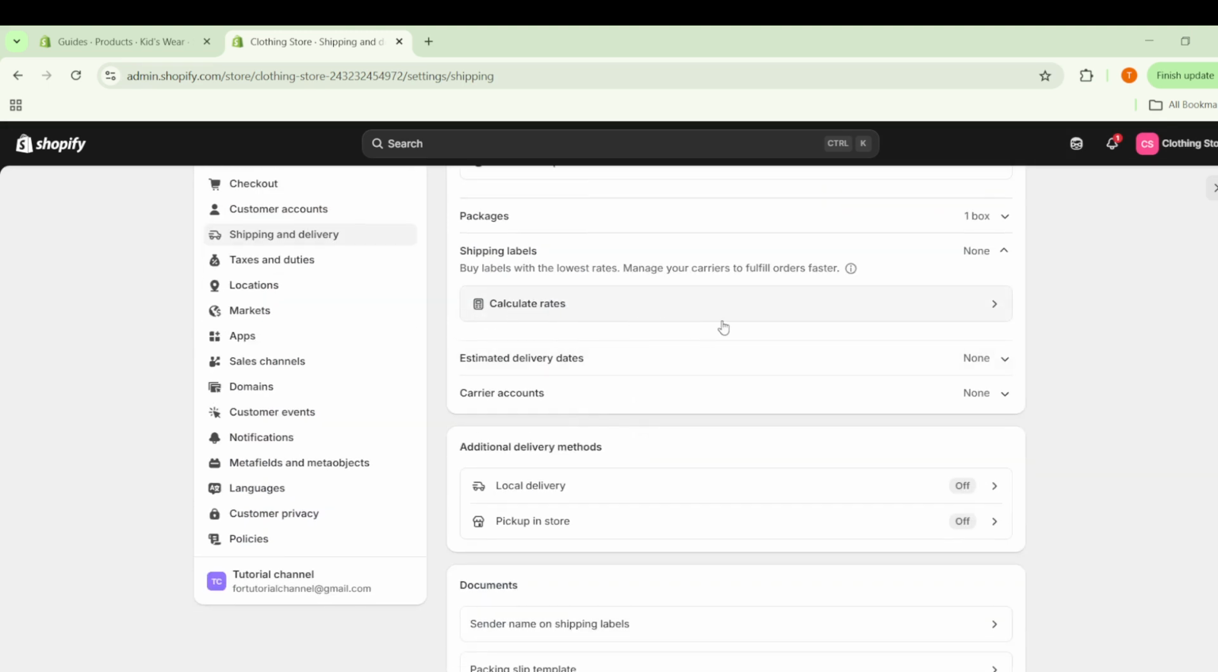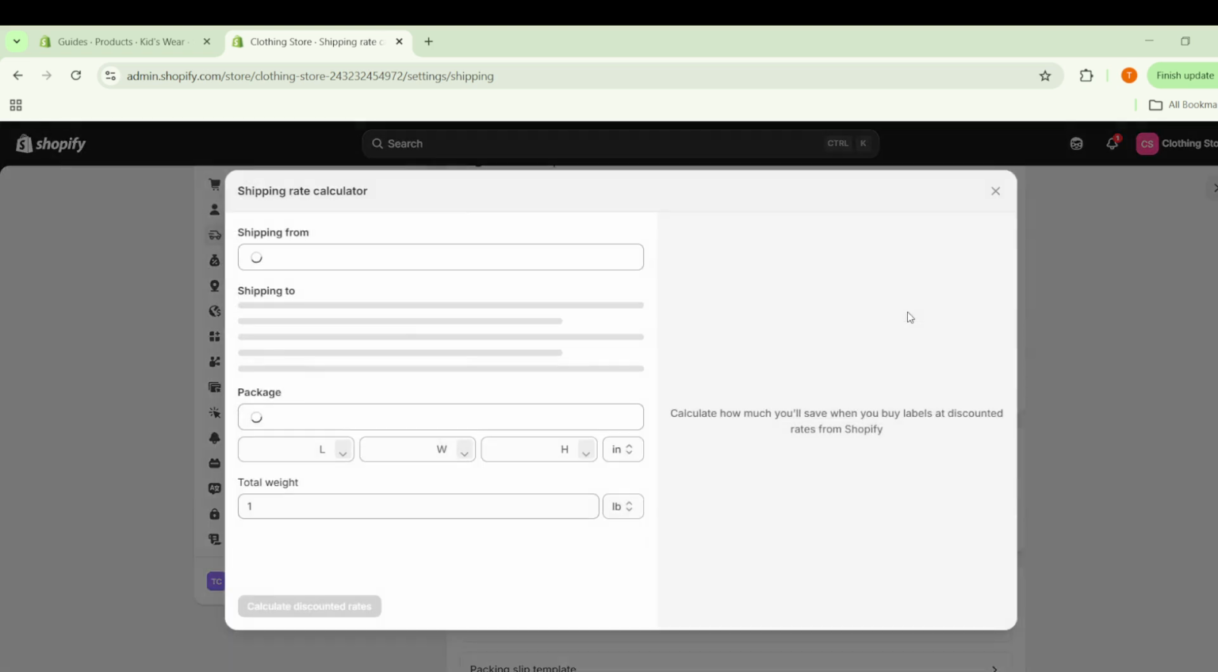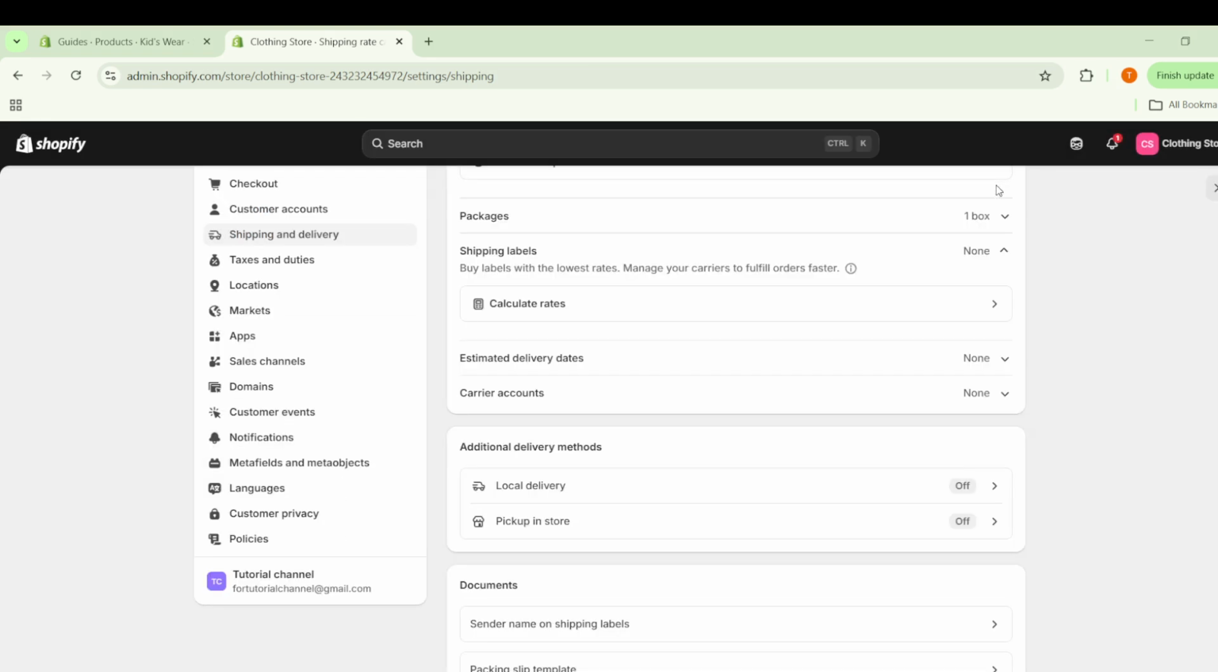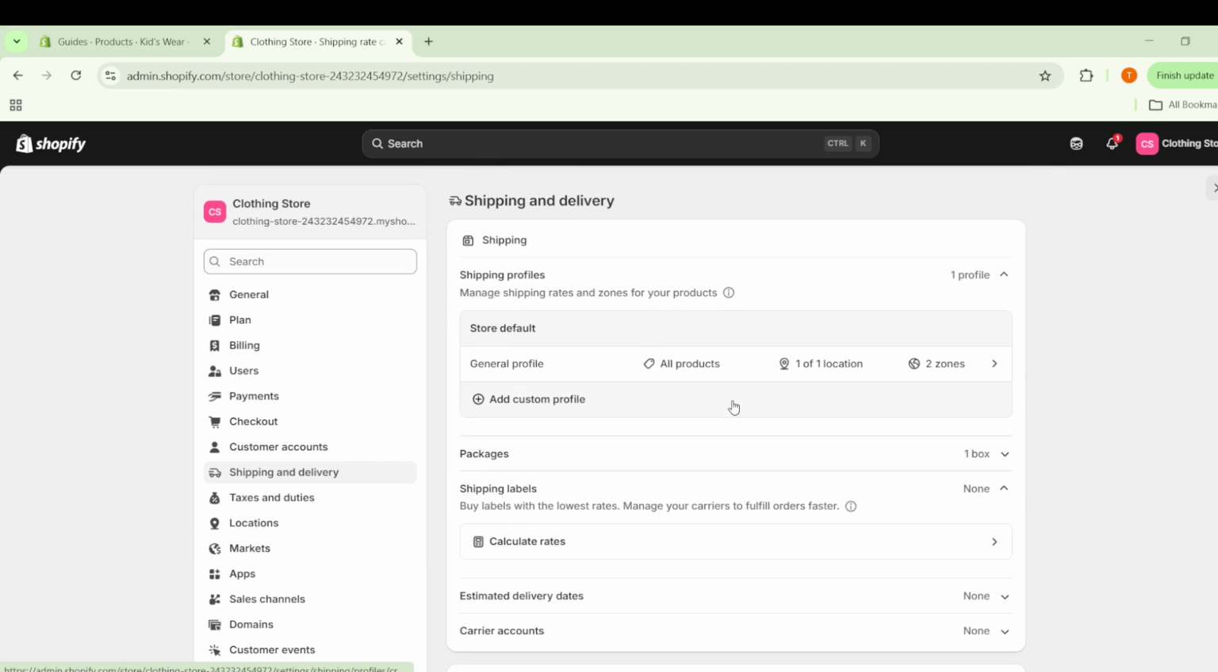For each zone, define your shipping rates. You can choose flat rates, which are simple fixed costs, or calculated rates, which can adjust based on factors like carrier pricing or order details. When setting rates, aim for clarity and predictability and make sure the costs align with your actual shipping expenses so you do not lose money on delivery.